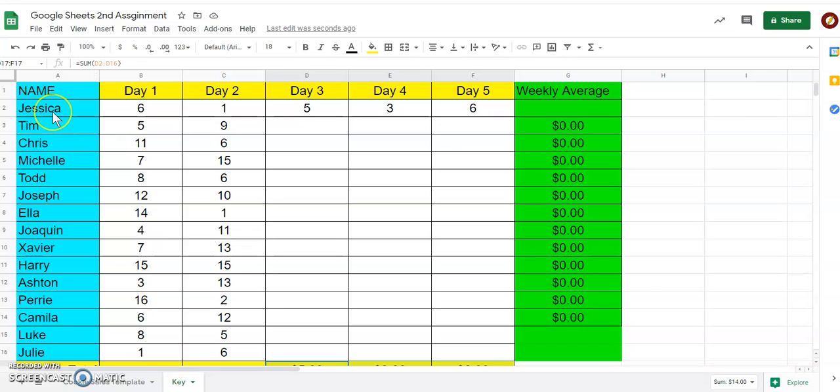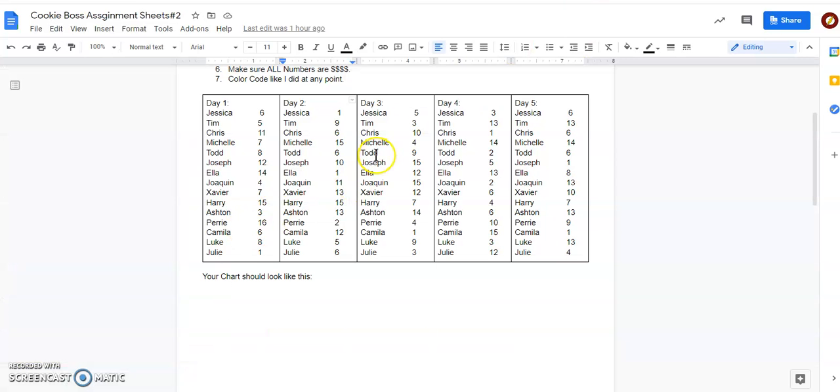So the first thing, like I said, I would do is type the names one at a time to make sure you got them all right. Obviously set up your template first, which would be a name column, a day 1, a day 2, a day 3, a day 4, a day 5, and then the weekly average. I did include this in my instructions.